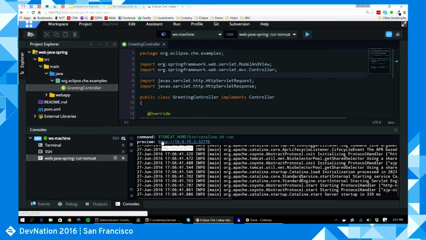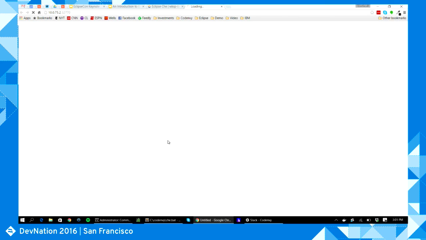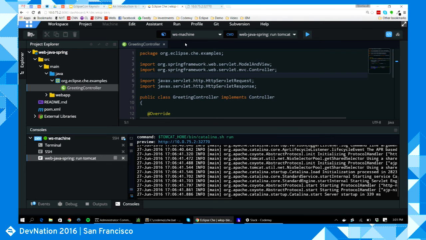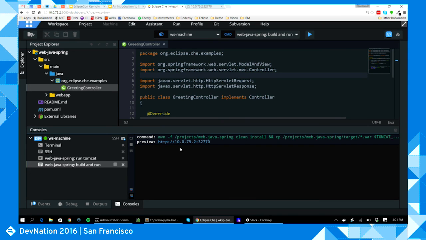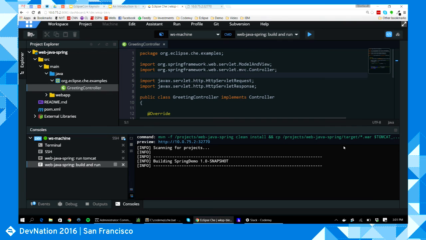And it looks like it's up and running already, and I click that. What did I do wrong? Let's run. Oh, I did the wrong one. Let's stop that. There we go. Build run. Maven clean install. The Warfare. Good. It looks like it's got to do some Maven downloading.